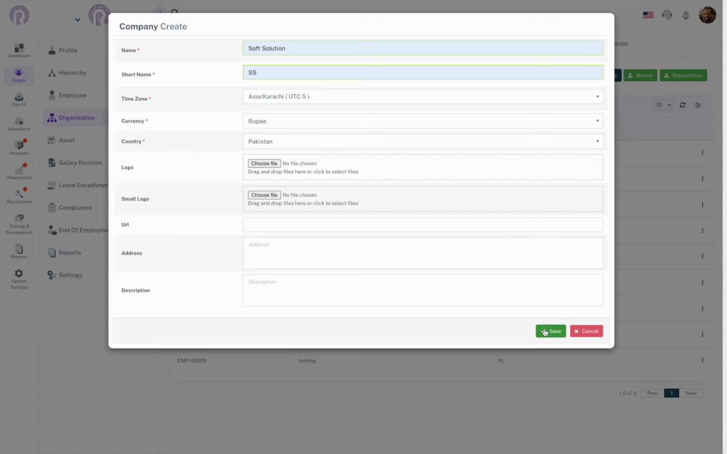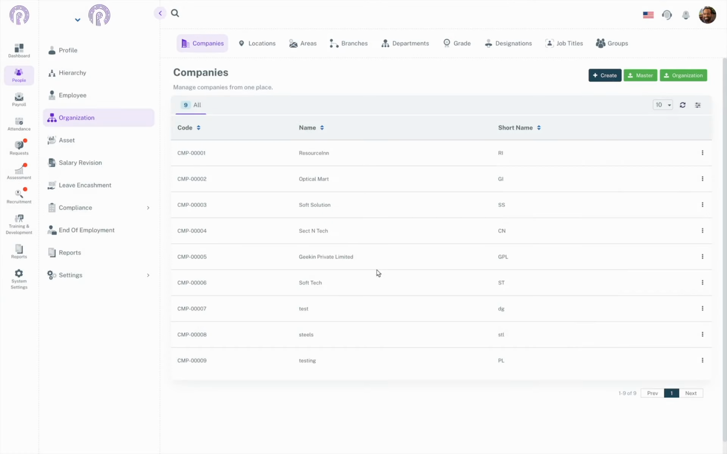One important thing to note is the short name. The short name is used in employee codes for easy identification. When you create the first employee in this company, the system will generate the employee code based on these initials. Once you've configured all these settings, click Save. I've already created a company named Soft Solution.